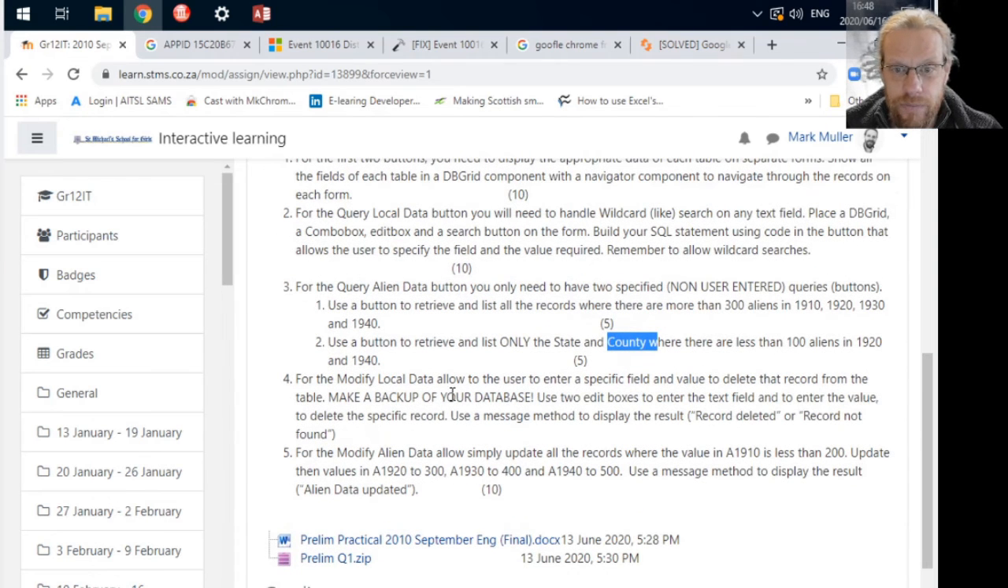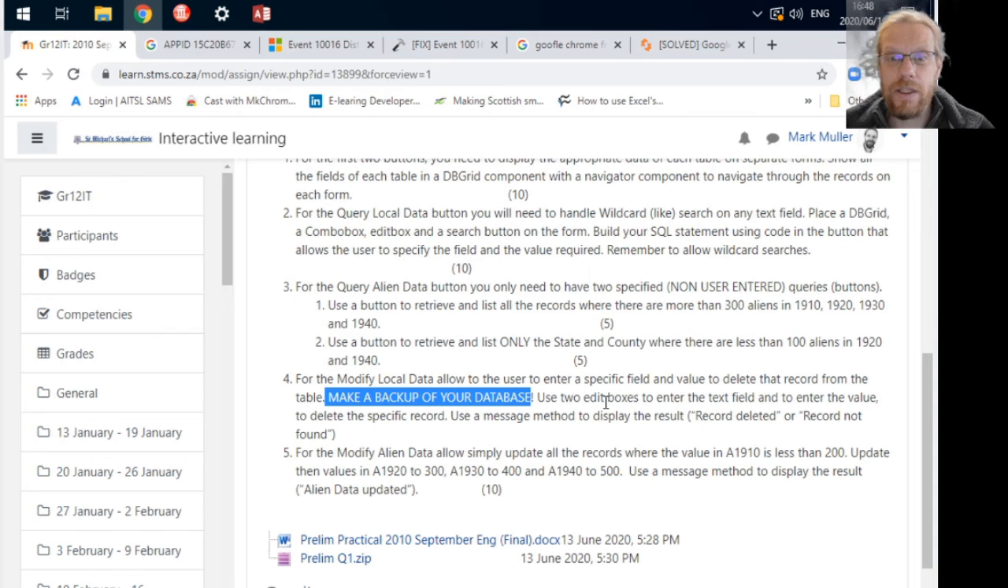Modify local data. Allow the user to enter a specific field and value to delete that record from the table. Making a backup of your database is always a good principle when you're starting to practice modifying table data. Remember that as soon as something is removed using one of these SQL instructions, it is gone. This is a permanent deletion. So use 2 edit boxes to enter the text field and delete a specific record.